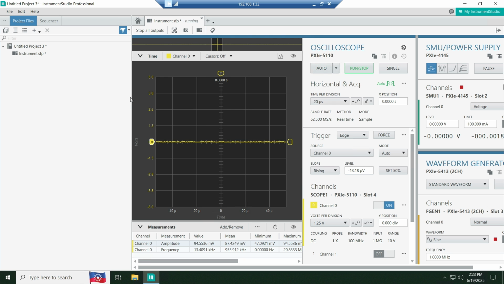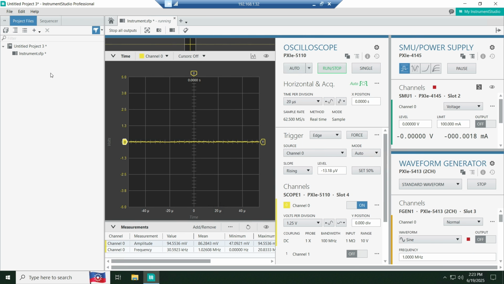To start with, we have our Project Explorer. The Project Explorer basically lists all of your current running instances within InstrumentStudio, and it also lists the files that are in the current directory. So say, for example, you might have some documentation relating to your DUT, or maybe some data logs, something along those lines. And then for the main course of your display, here on the right, we have our oscilloscope in our large panel, and we have the SMU power supply and waveform generator in the smaller panels. So we're able to control all our instruments from these panels.